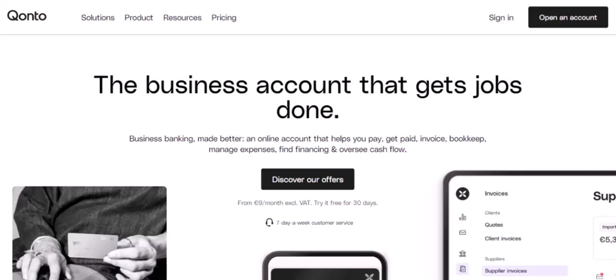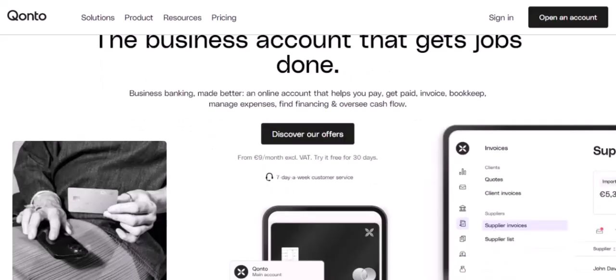tool for modern entrepreneurs. Forget the days of waiting for checks in the mail or the back and forth of international wire transfers. We're talking about a payment method so streamlined, it feels like magic. But as with all great magic, there's a clever trick behind the curtain. So, how exactly do payment links work with Qonto? The core idea is brilliantly simple.